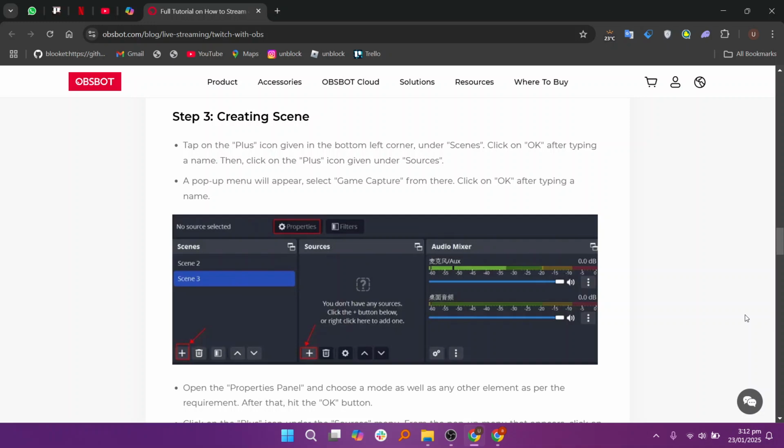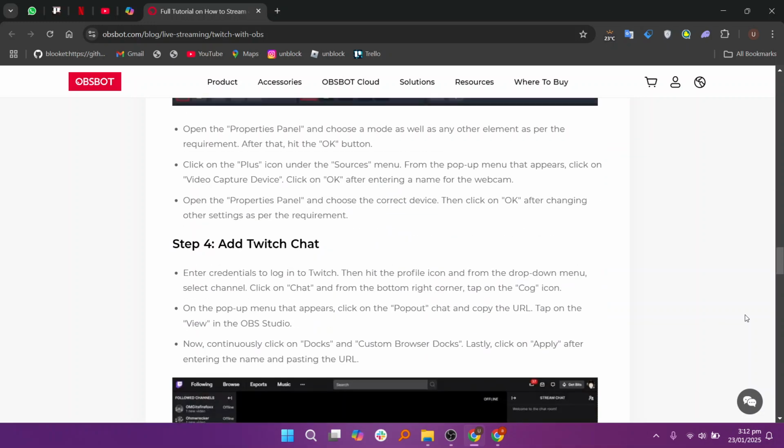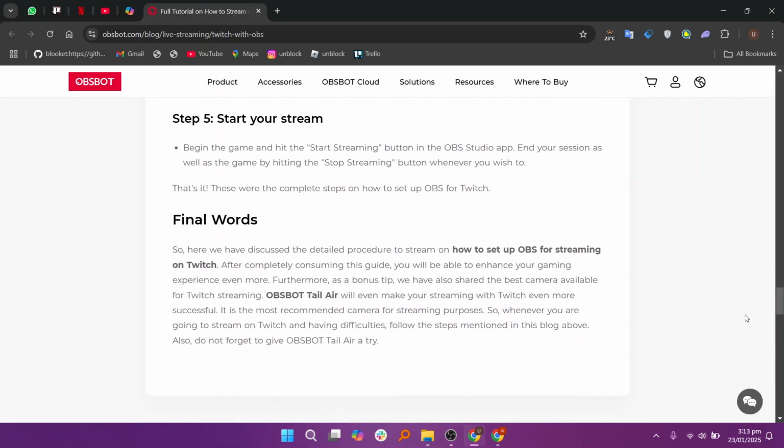Next, log into Twitch, open your channel, and pop out the chat by clicking the cog icon and chat. Then copy the chat URL, go to OBS's View and Docs, then Custom Browser Docs, add the URL and click Apply. Now start your game and click Start Streaming in OBS to begin.